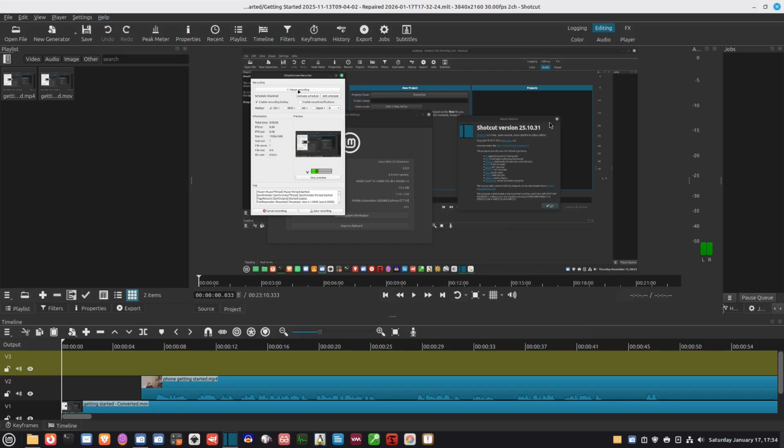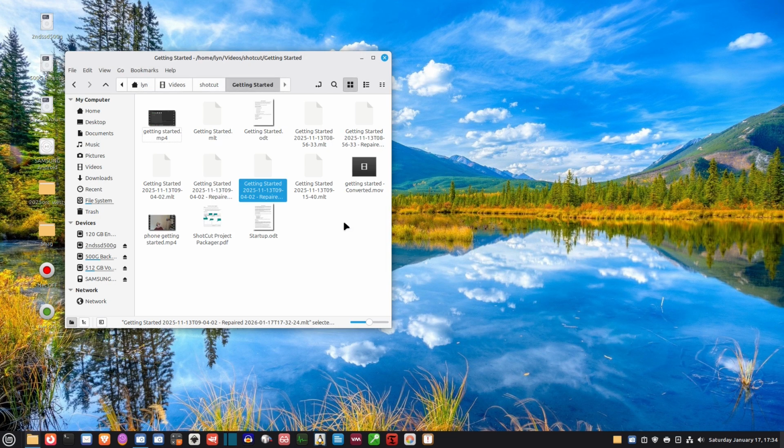But at least you recovered your project. Now you can go down here and edit your files if you want to. So that was the purpose of this video, to show you how to recover if you were in fact doing backups of your MLT file.